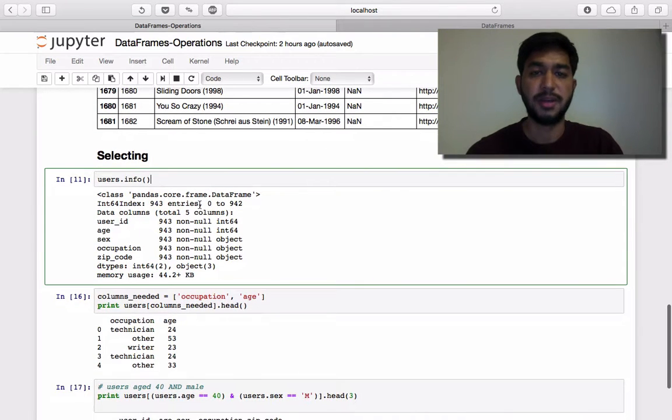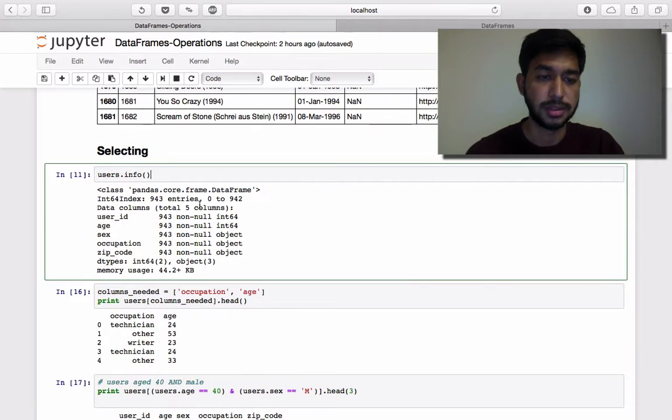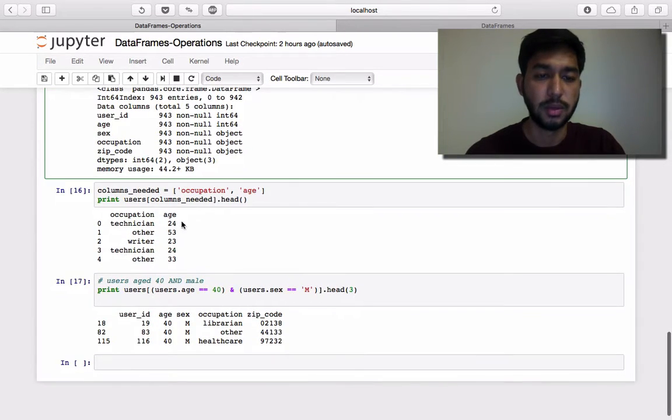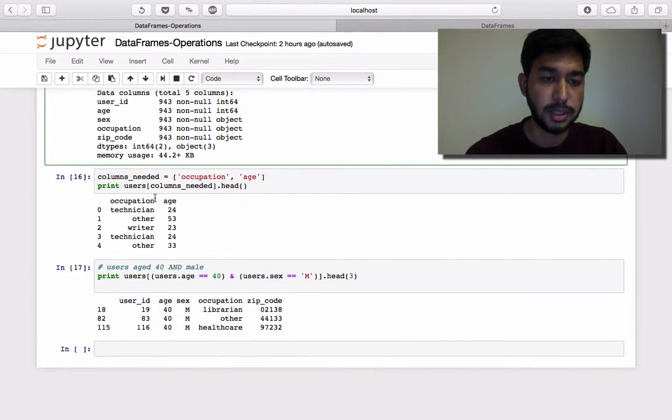Where exactly does a data frame come into help? For query and for selection. So let's perform those operations. Let's see the structure of our users info. Now I want to know the values inside occupation and age. So I specify the column names and ask please give me the values. It gives me values of occupation and age just based on the column names.